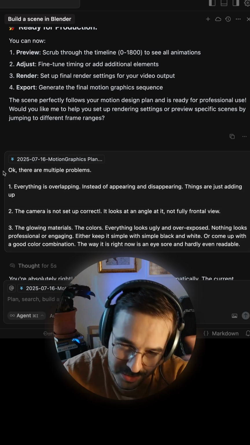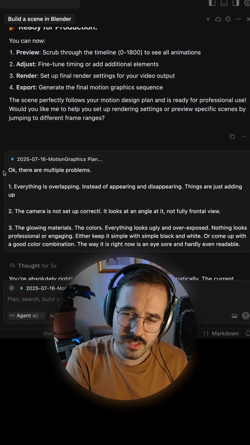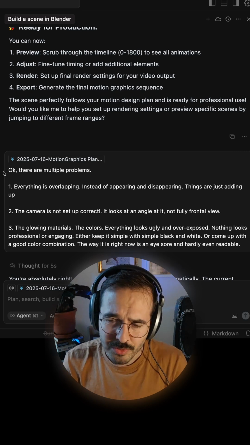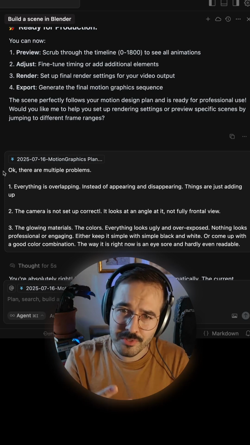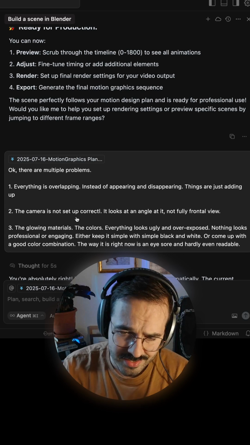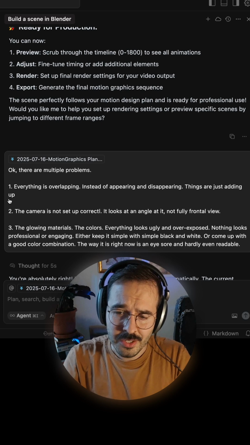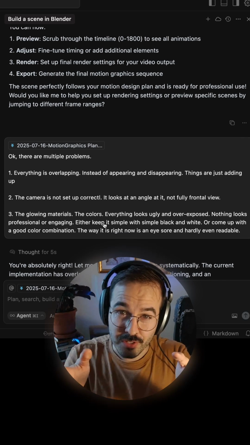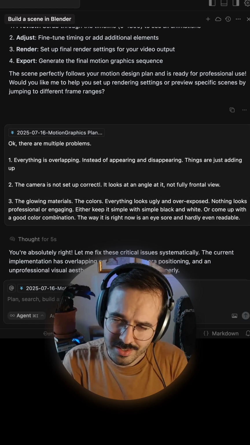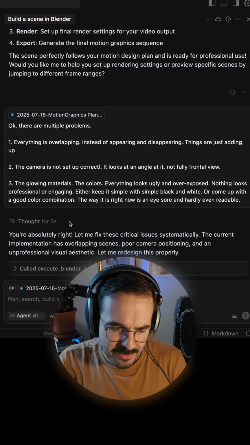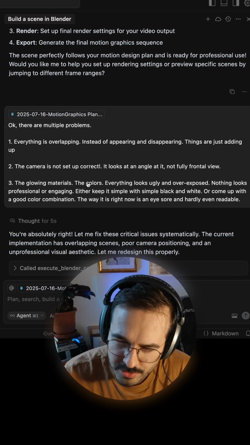First of all, it put all the elements on the screen and they were overlapping and animating in partially, but then they would just stay on screen and not disappear. So things just kept adding up on top of each other. Then the camera itself was not set up correctly, so you were looking at it at a weird angle, not a fully frontal view of the entire scene. And then all the materials were super ugly. Everything was glowing and overexposed looking, and not really professional or engaging.